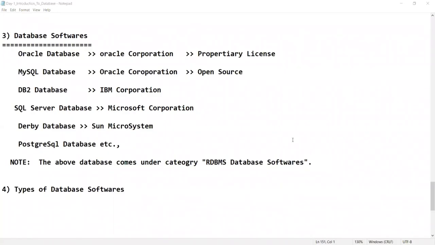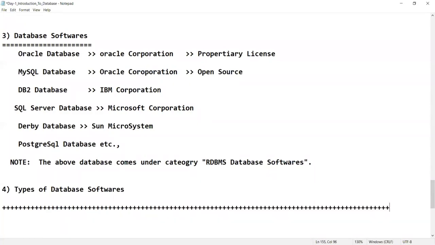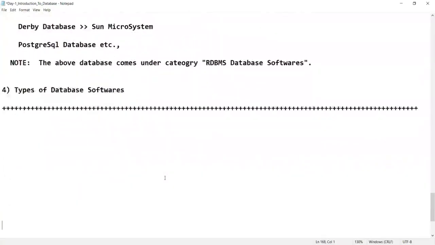In RDBMS, R stands for Relational Database Management System, sir. Relational means nothing but the table format. In tomorrow's session, we'll be talking about non-RDBMS database softwares, and we'll go through some more terminologies related to databases as well, guys.